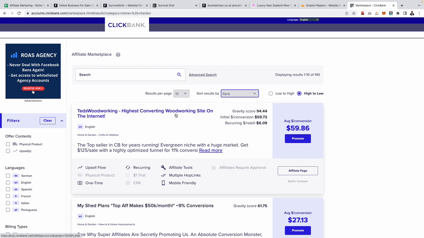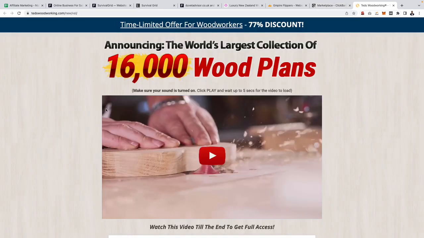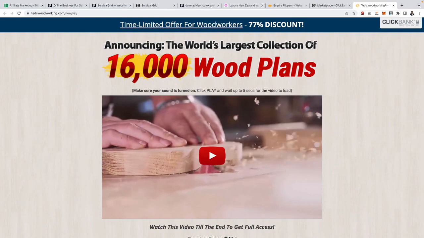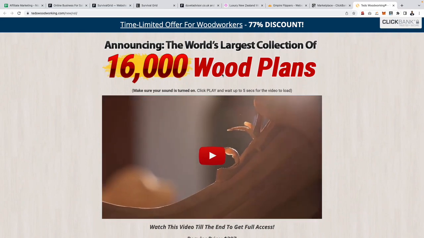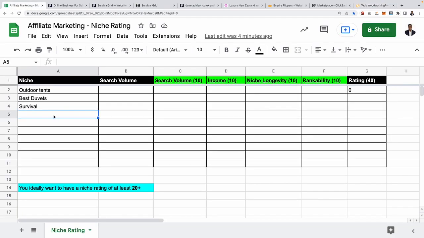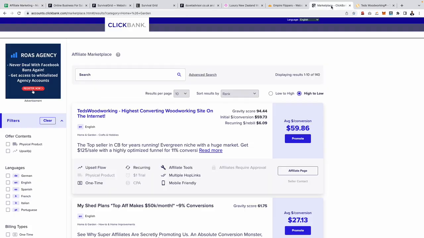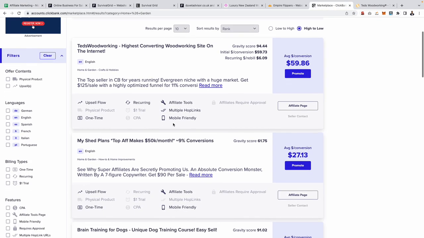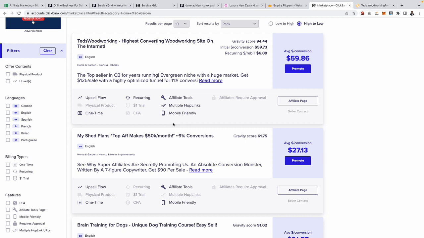And you can simply come away and get some ideas on niches that could potentially be a good fit for you. So again, we've got Ted's Woodworking. Let's open up this. What is this? Announcing the world's largest collection of 16,000 wood plans. So again, a niche could be wood plans, right? Let's go ahead and add that to our list as well. Wood plans. It's the same process. Go back to the marketplace, shortlist niches you think are a good fit, and then move on to another strategy.